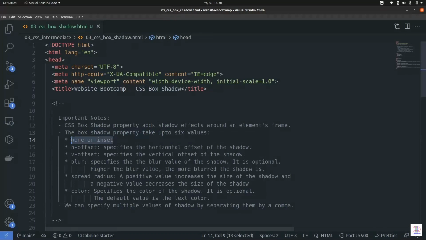The first is none or inset, which is basically optional. The horizontal offset value specifies the horizontal distance of the shadow. If we specify a negative value, then the shadow goes left. The vertical offset specifies the vertical distance of the shadow. If we specify a negative value, then it goes above.